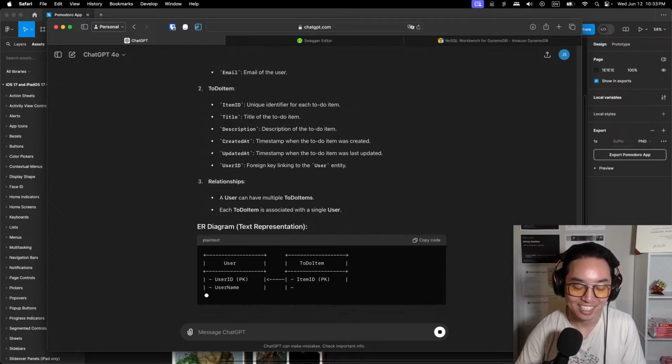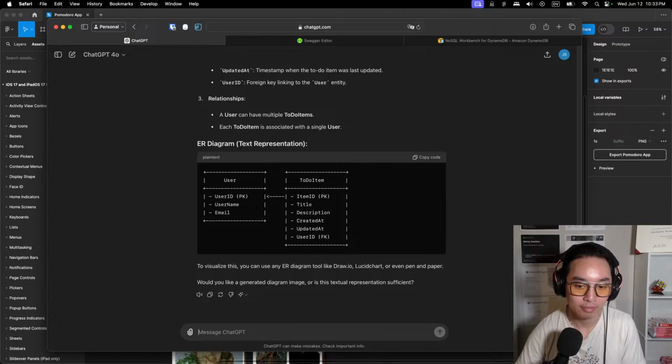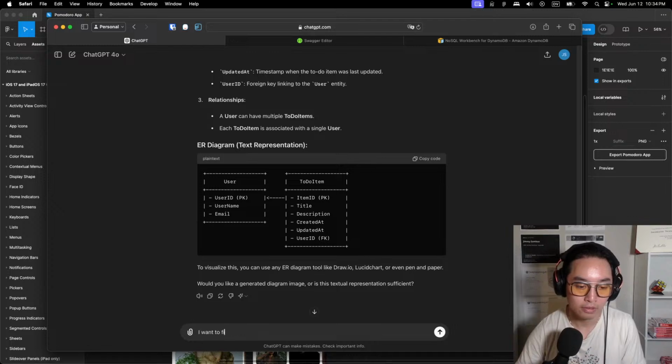Hey, it's drawing stuff. I want to fix this first. Item should only need... This should be for a single table design for DynamoDB.